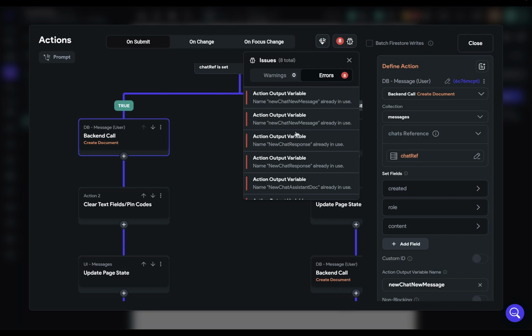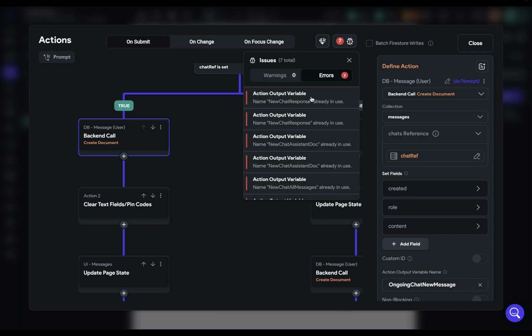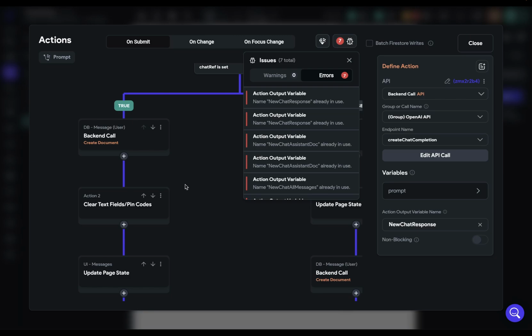Now, because we have this good naming convention, we can just switch these new chats to ongoing chats. So this first one is what we're on right here. So let's just come down here and change this to ongoing chat message. I'm going to copy this, and that went away. So let's just go to the next one. And so where does that bring it to?